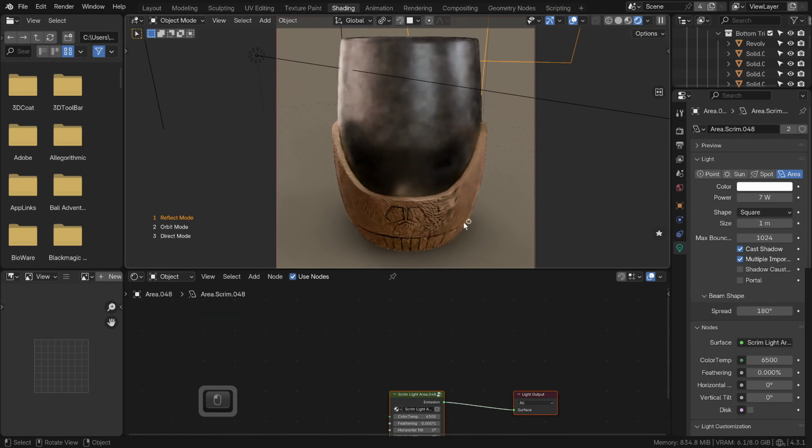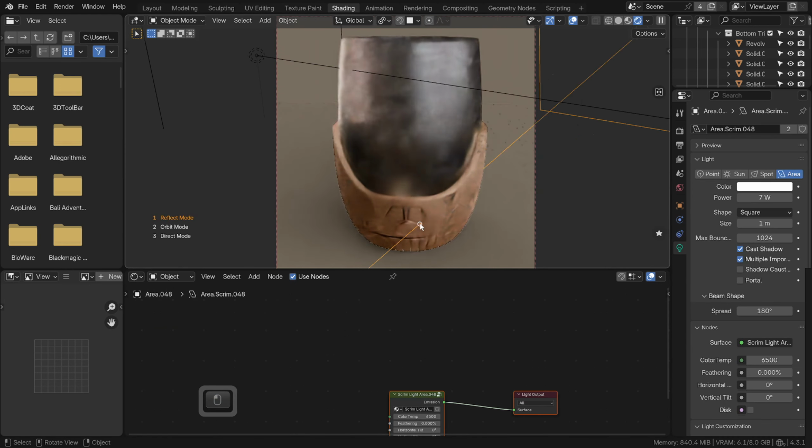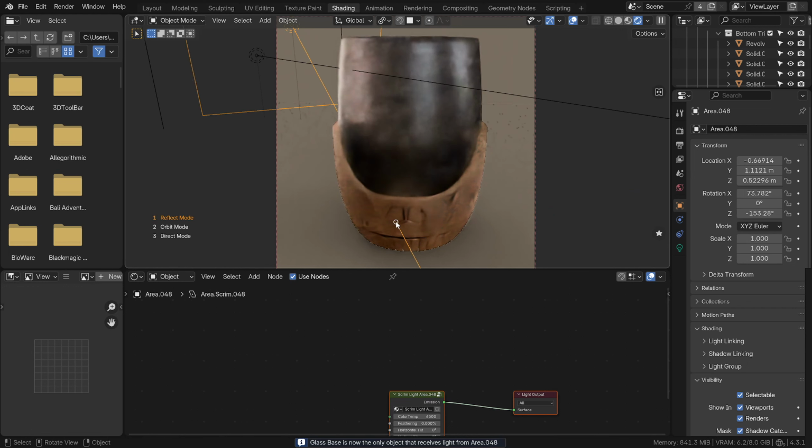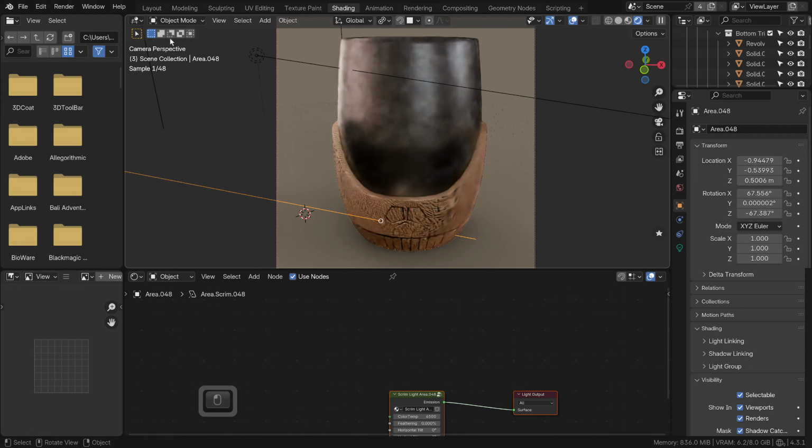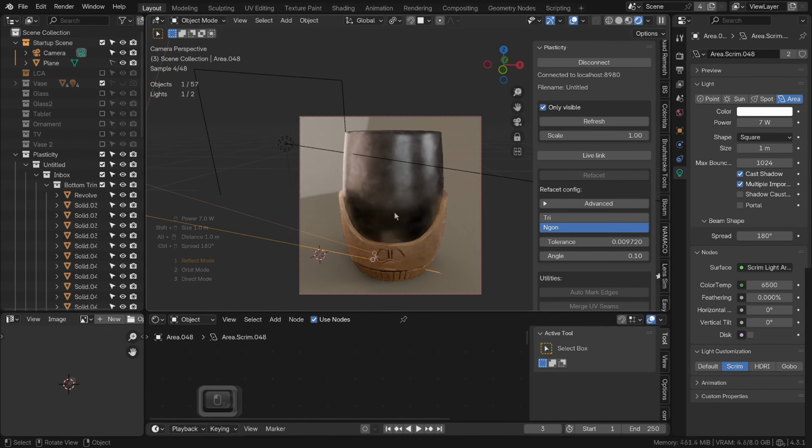I'm using a plugin here called Light Wrangler, and it works really well, and you can use all these controls. So I'm just now going to link this light only to the base of the glass. We can go into layout mode. Alright, I'm going to orbit that around now.